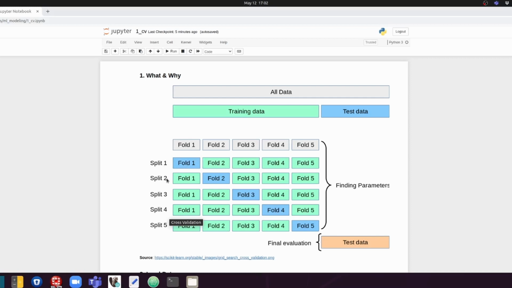And on split number 2, we are going to train the model on fold 1, 3, 4, 5, and we are going to test the model on fold 2, and so on and so forth. And at the end, you are going to get 5 different accuracy results, and then you can take an average. And that is going to be your 5-fold cross-validated accuracy result. So that's basically what cross-validation is.